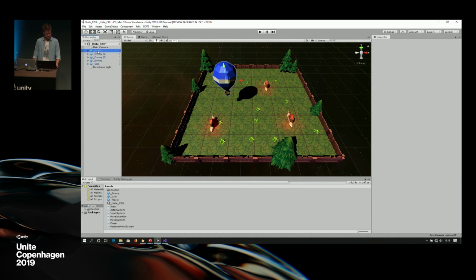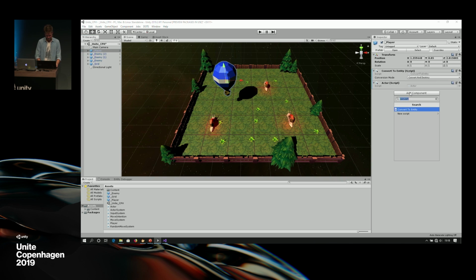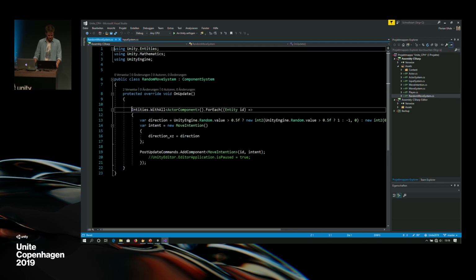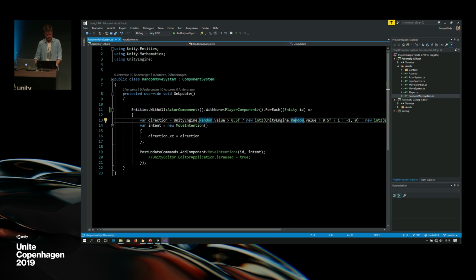So what I want to do now is go to my player object. I also add the player script. The last thing to do, because we are generating the move intentions by key presses now, is that we no longer want the player to receive move intentions from the random system. So I'm going to go to my random move system, and we have the query up here. Right now I'm just looking for all entities that have an actor component. I want to extend it to say all entities that have an actor component but do not have a player component. So I can have some kind of Boolean operators in this query. This will exclude the player.